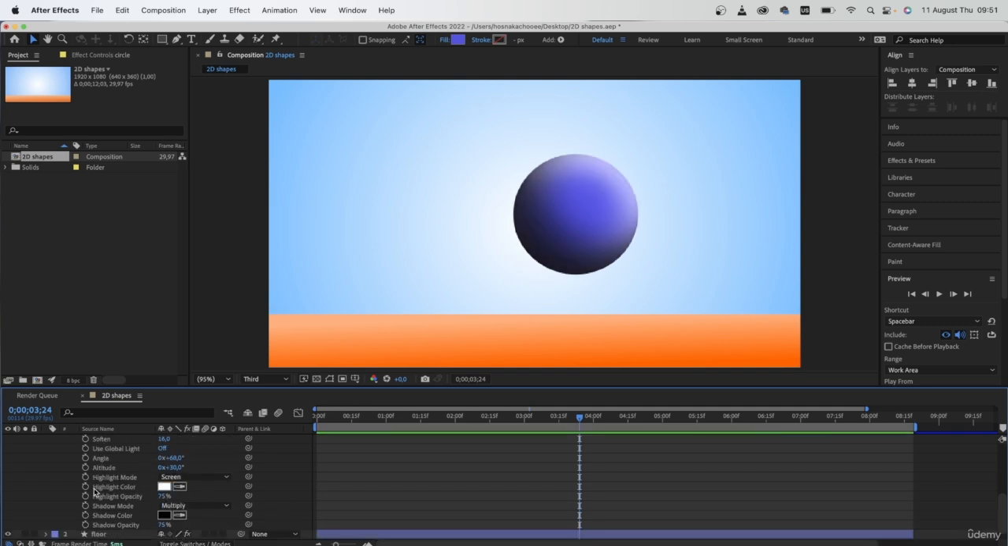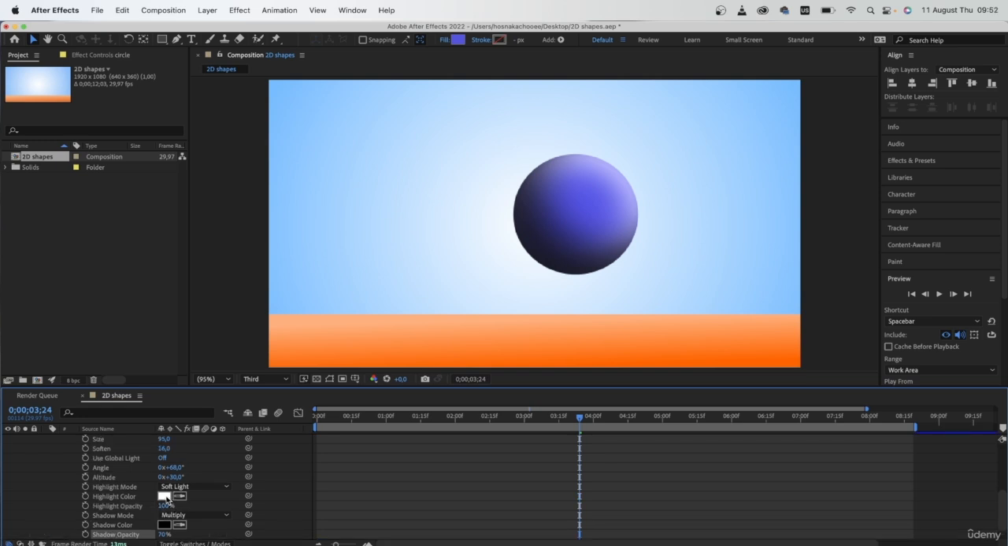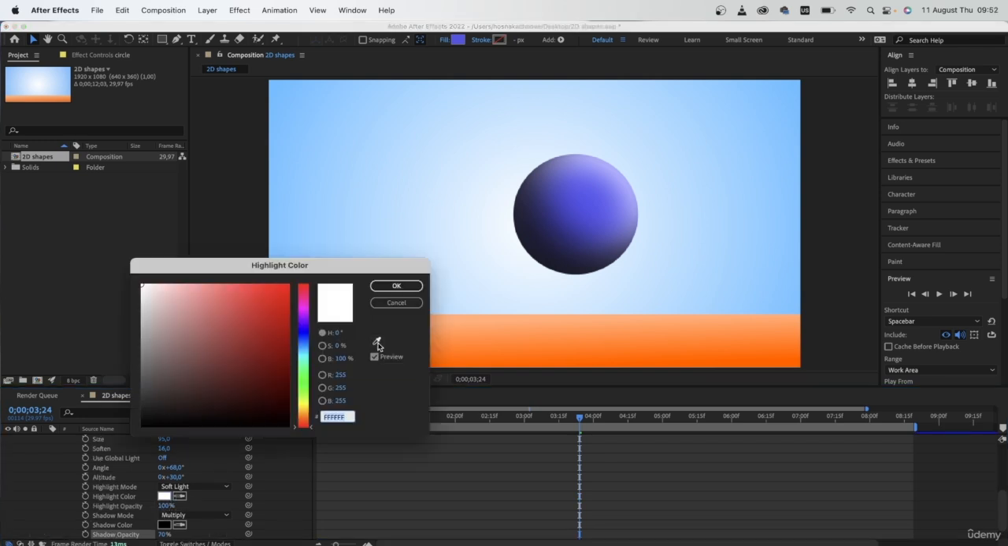And we can just change the highlight mode, which is the bright part, from screen into something else, maybe soft light. There we go. As for the shadows, I think we're good to go. We can also work with the opacity for the highlights or the shadows. Change the highlight color from this white into something purpley.